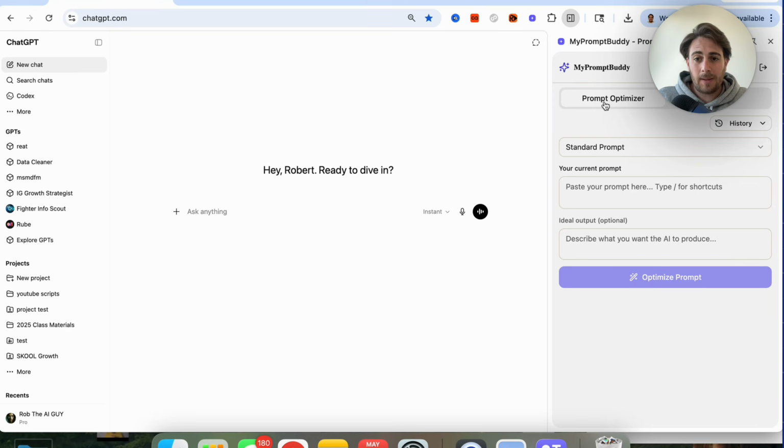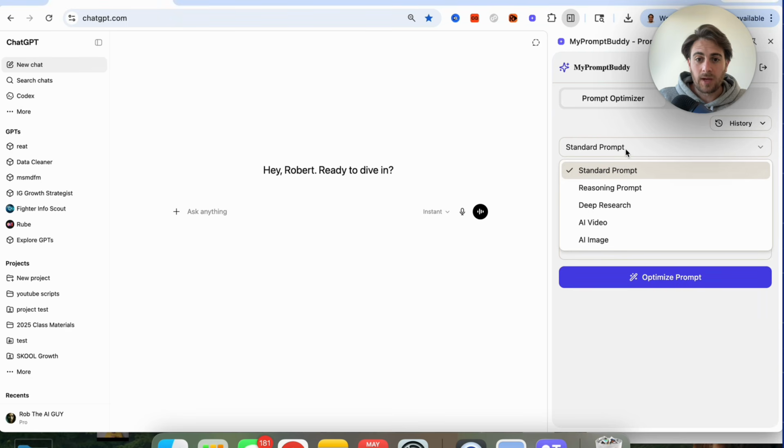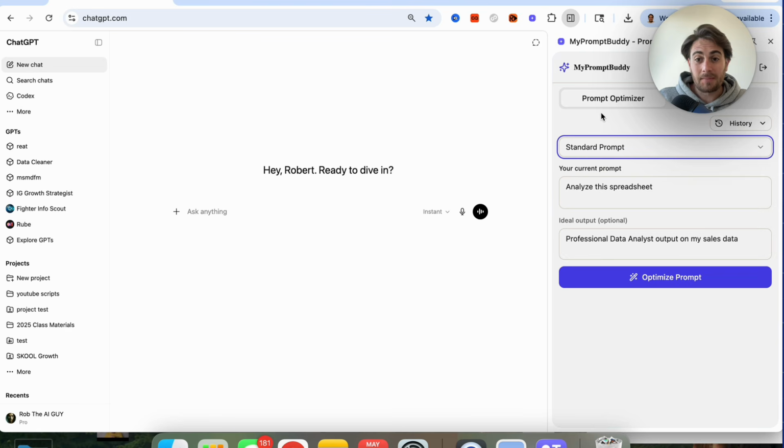In addition to that, this prompt optimizer allows you to insert what your current prompt would be, the basic prompt, what your ideal output is, and then it will actually give you an optimized prompt. For example, let's say that I was going to be uploading my sales data into ChatGPT in order to get an answer. I might come over here and put standard prompt, which by the way, you could change this for reasoning, deep research, videos, images. It's optimized for all of them.